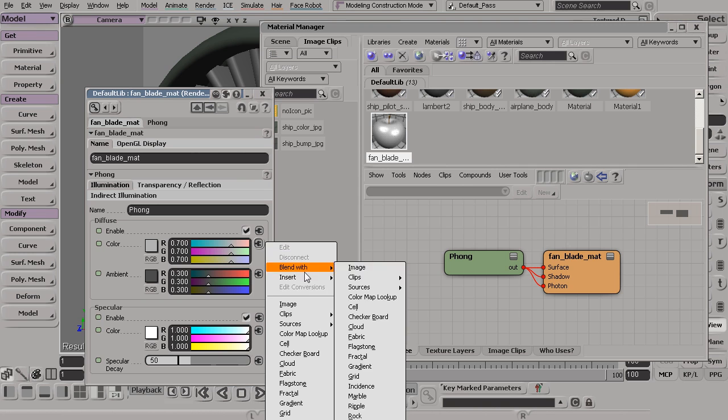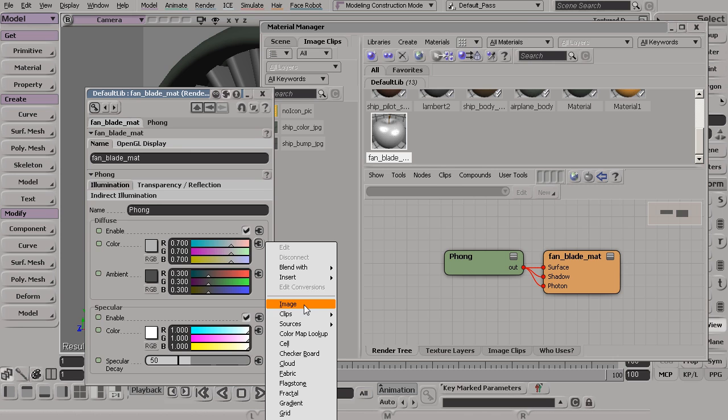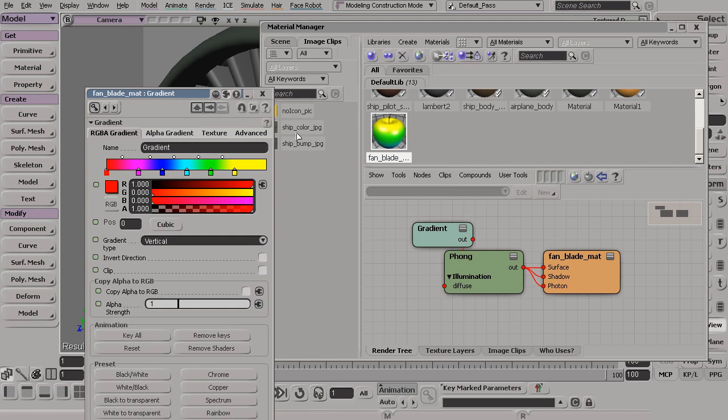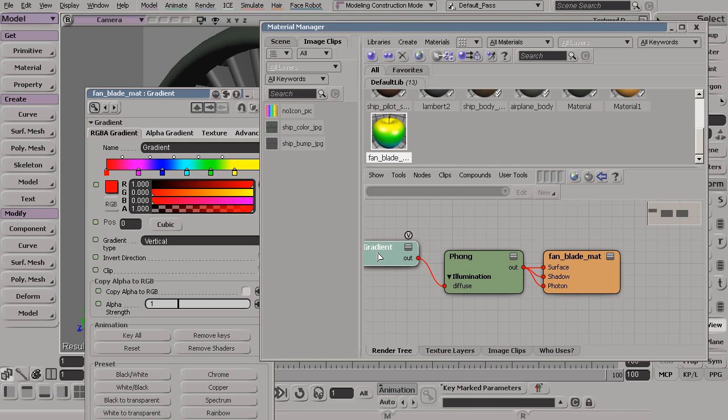So let's go in and instead of plugging in an image, which is what we did previously, let's scroll down and use a gradient, which are all of Softimage's pre-built procedural textures. So here's our gradient, and you can see now our gradient has been plugged in to our diffuse.